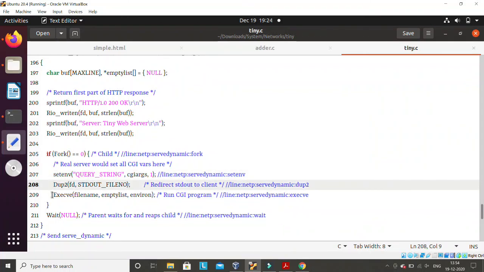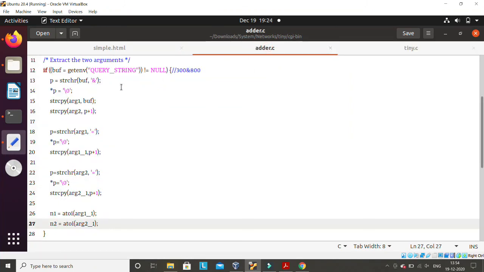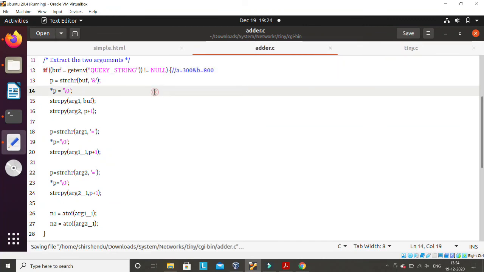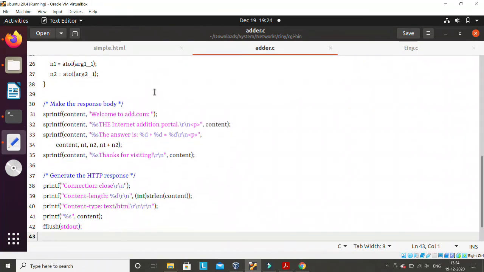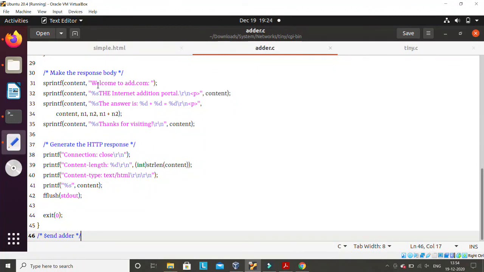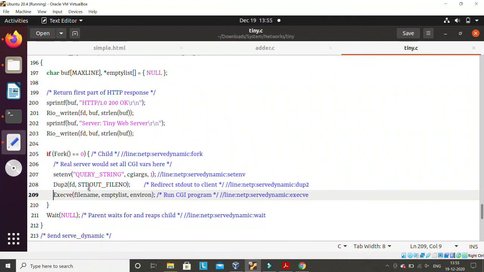So when you call this function here, meaning execute adder.c, the query string is already set from the previous step. From here n1 and n2 will get the proper values, then the content will be ready. This content will be dynamically created, and at line number 41, when it tries to print it to standard output, instead of printing to the standard output, it will go to the connection fd of the server.